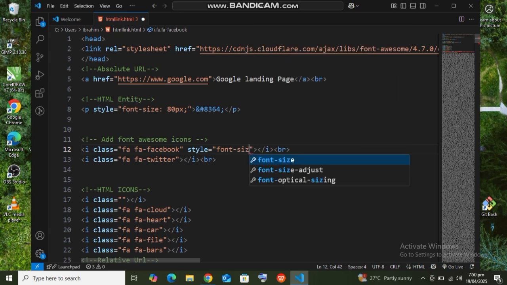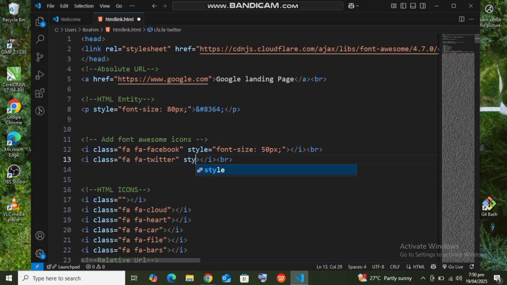Let's give it a style, font size. Remember we used font size when we were talking about HTML entity. So you are going to use font size of, let's say, 50 pixels. I want to change this one size to 50 pixels. Let's change the Twitter one. Let's change the font size to 70 pixels. We discussed ways of adding CSS to HTML. This is inline CSS. Yes, we have discussed it in our previous class. 70 pixels. So now let's save it.